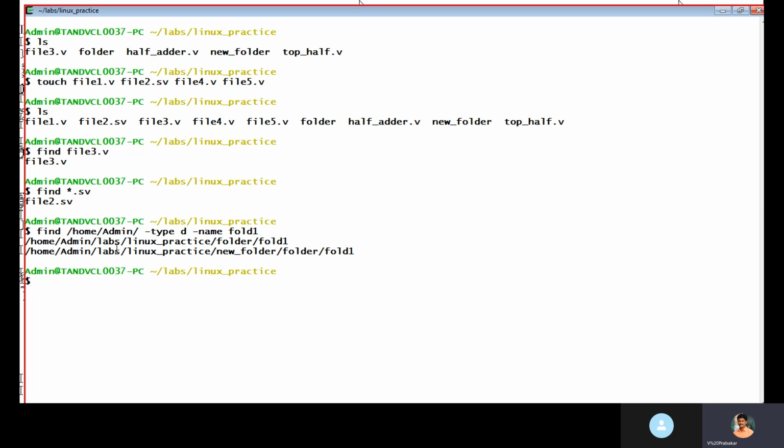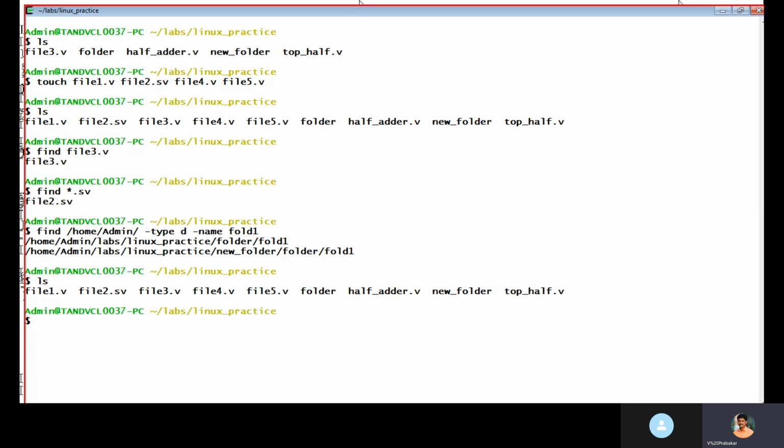It will search from home, from where I need to search. For that you need to give the path from where I need to search. Then what type I'm going to search, whether it is a directory or file, you need to give, and what is the name of that file or folder, you have to mention with -name. So there are two folder one. So it searches and gives the result with the path. So if I want to search, where is my location?